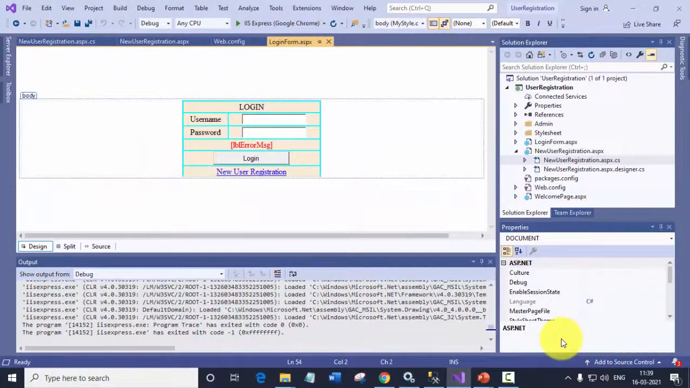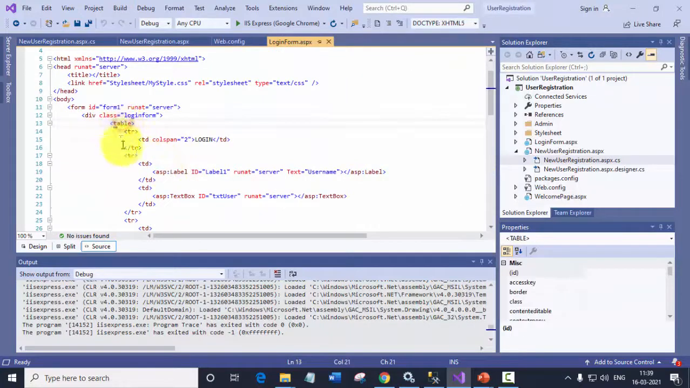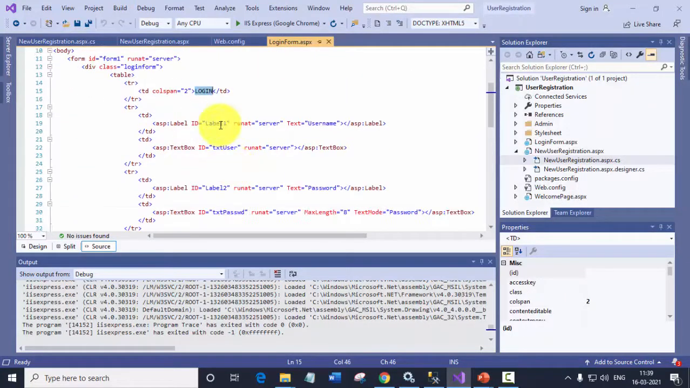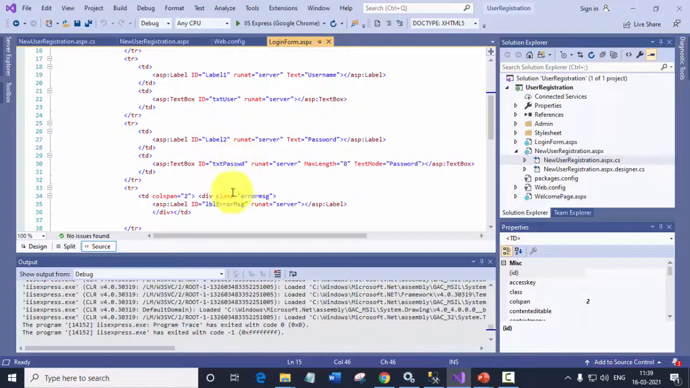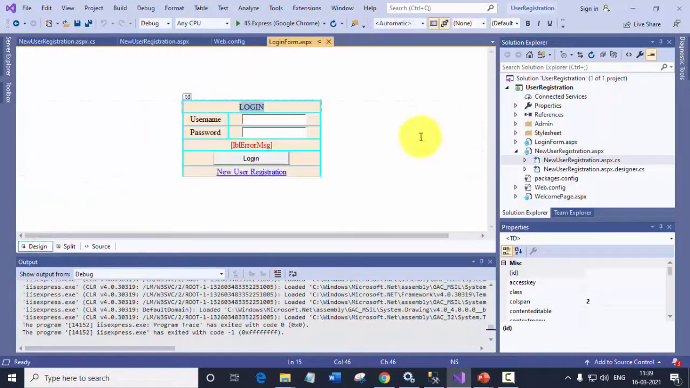So now let's see how this form has been designed. The designing of the form is normal. We are using the HTML tags, and everything is put in the table tag. So we have the title, the label, the user, password, error, login and all. So this is the design.